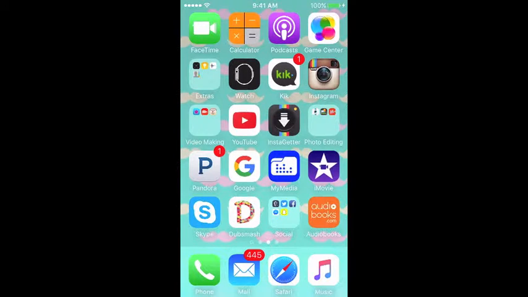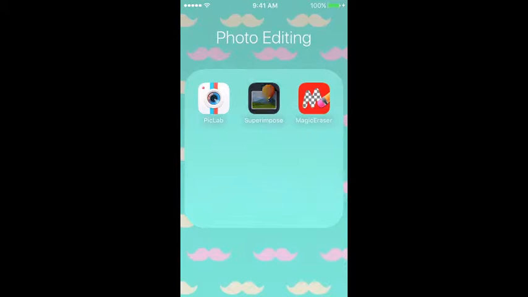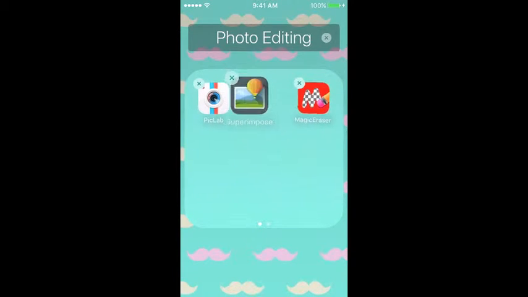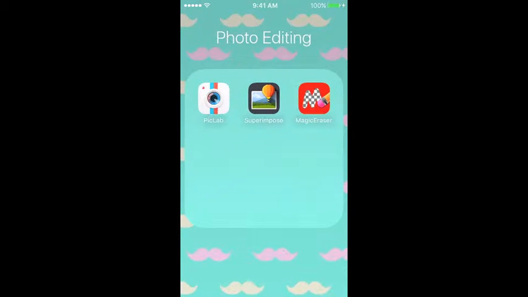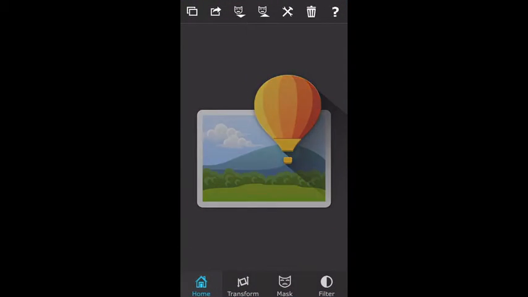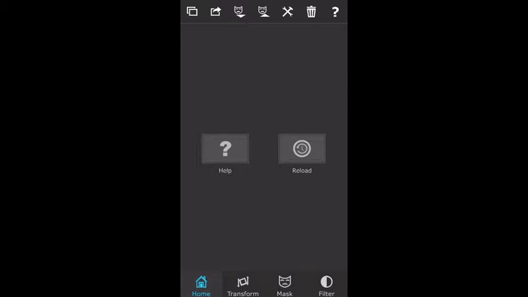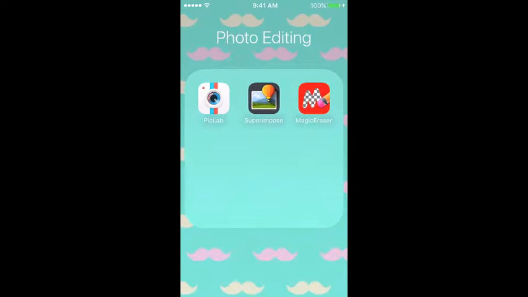And then you're gonna download this app called Superimpose. If you do not have this app, you can download it at the App Store. It's called Superimpose. That's what it's called. So yeah.